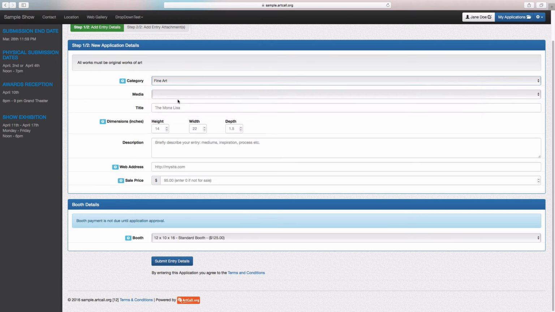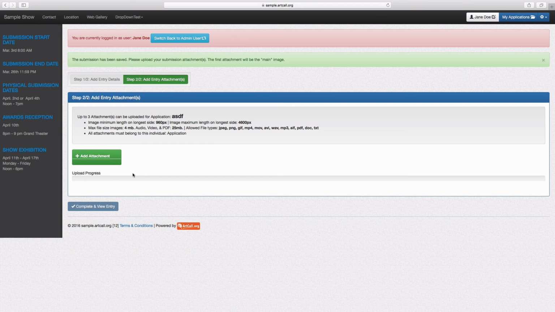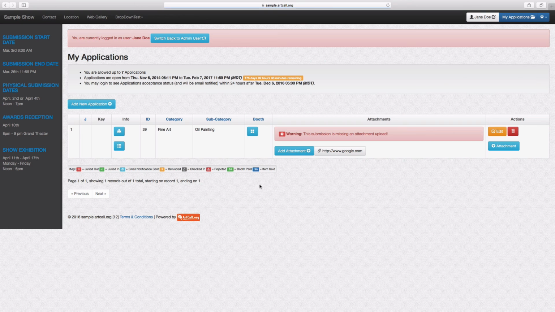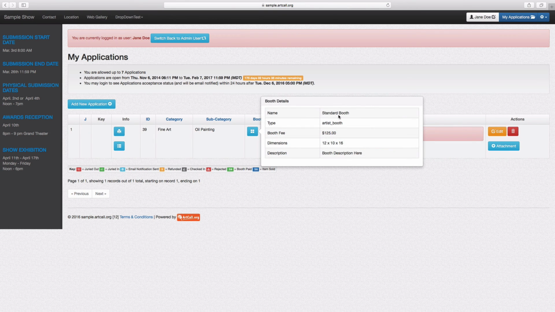I'll fill out these details here just to show the process of what this looks like when they submit. And we'll say 123.12, and we'll go ahead and submit those entry details. And now she would go ahead and add the attachments. Now I'm going to jump back to Jane's attachment so you can see she's now selected this booth. So she can come in here and see this is the booth that I selected.